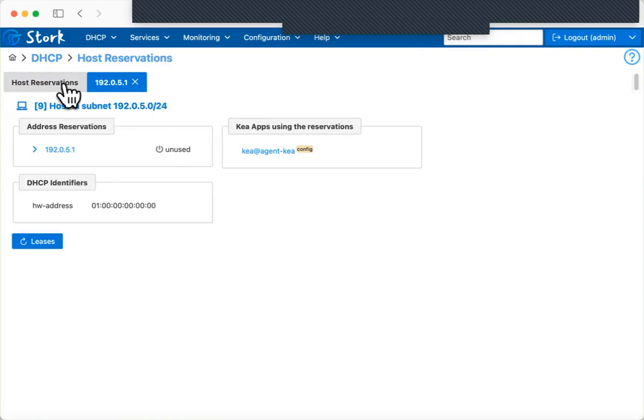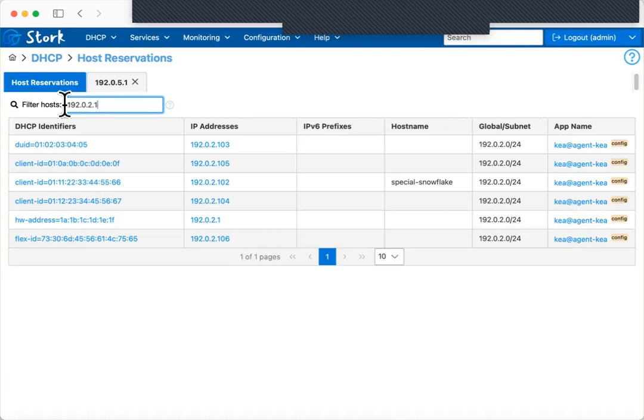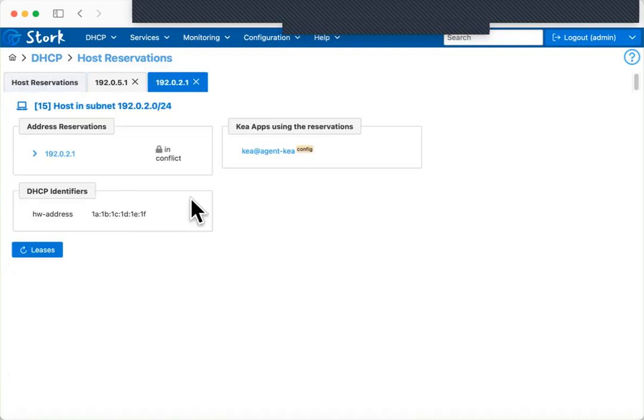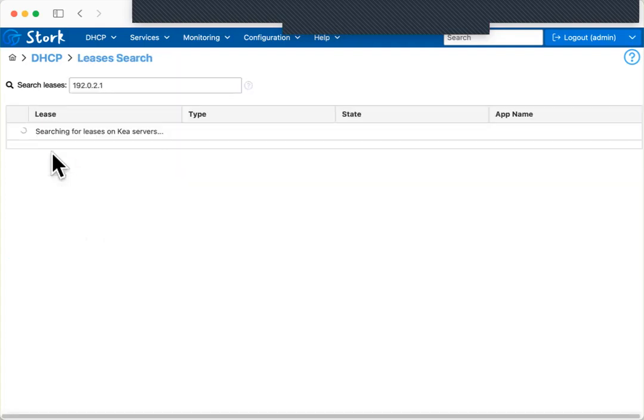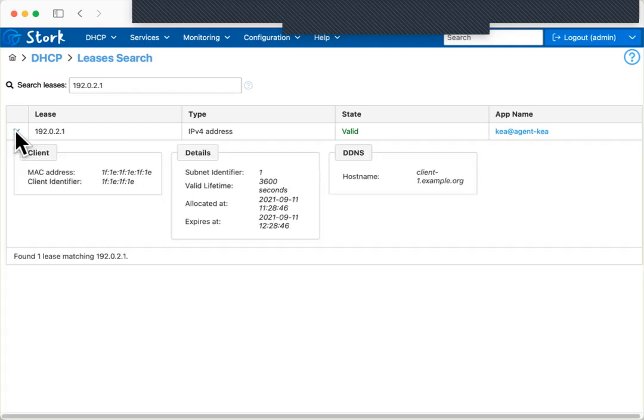Now let's take a look for another host reservation. And here we have another one. This is actually on the same machine. Now you see it reports that there's a conflict for this address. So we have a reservation for 192.0.2.1 for a client with a MAC address of 1A:1B:1C:1D:1E:1F. However, let's take a look at who's actually got the lease for that address. There is one lease, a valid lease for that address. And the client has a MAC address of 1F:1E:1F:1E. So clearly this is not the client in the host reservation. So that's why there is a conflict.